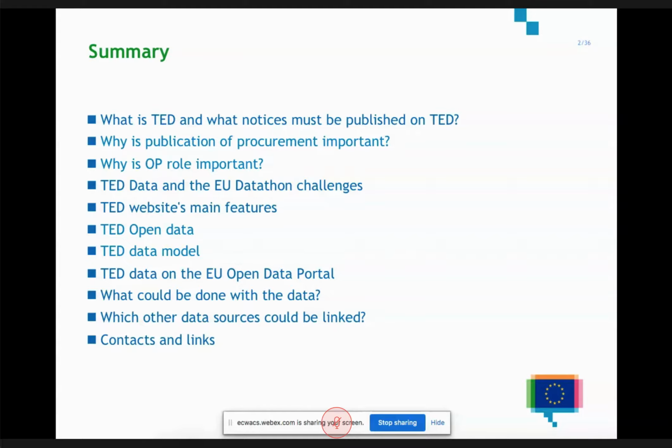I will show you the website with the main features. Then we will talk about open data and see the data model. I will briefly touch upon the fact that we are on the EU Open Data Portal because Inma already told you everything about that. We will see what could be done with the data and what other data sources could be linked. So what is TED exactly?